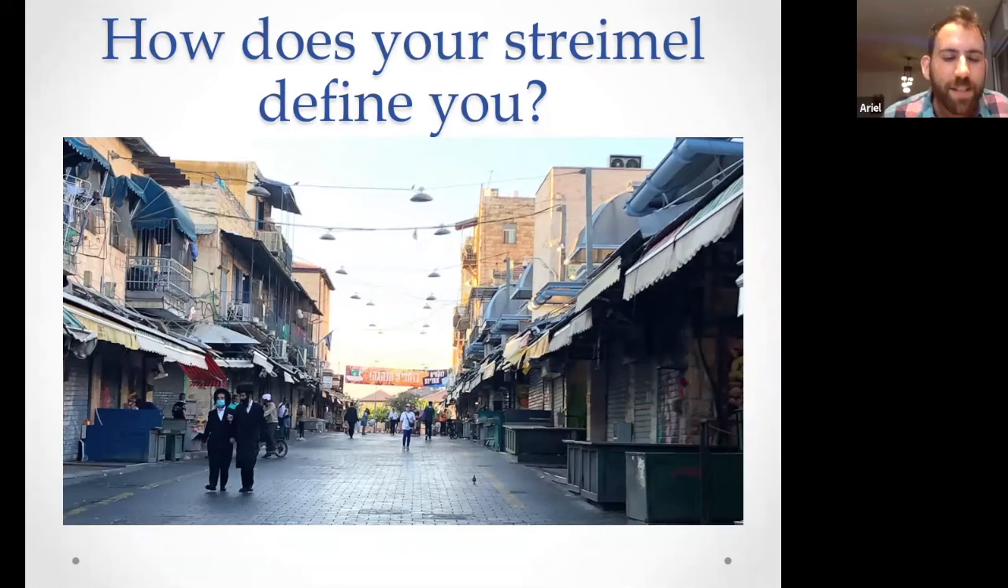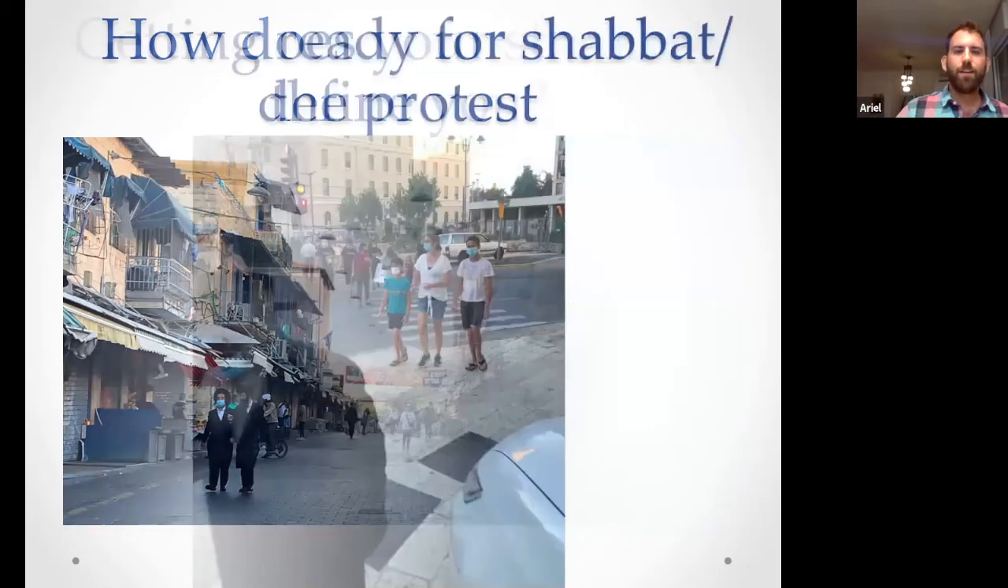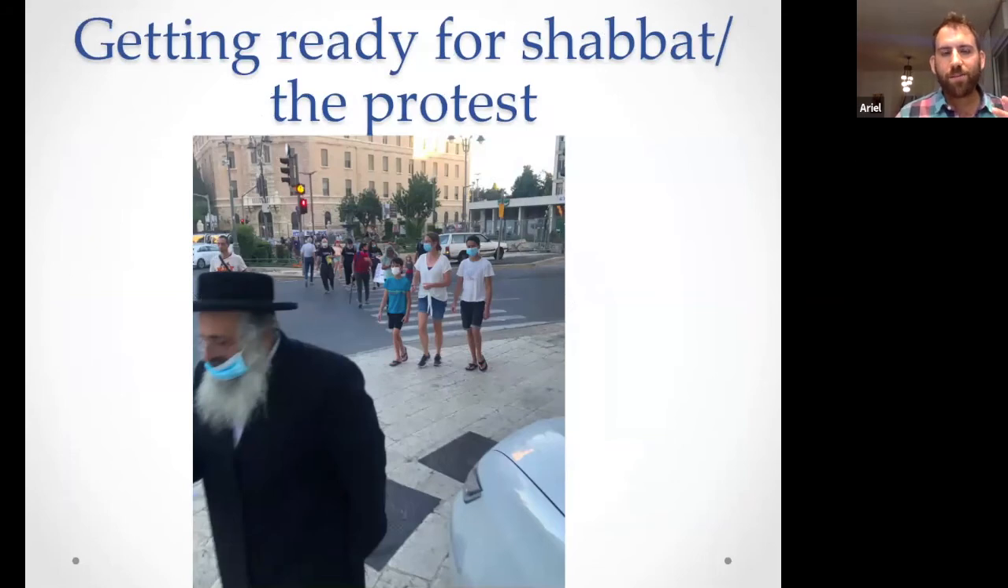And if you notice, there's a biker with a white helmet. We're going to meet him later. He's going to make an appearance later in our tour. So this was really right before Shabbat. And I basically said, how do you get ready for Shabbat?